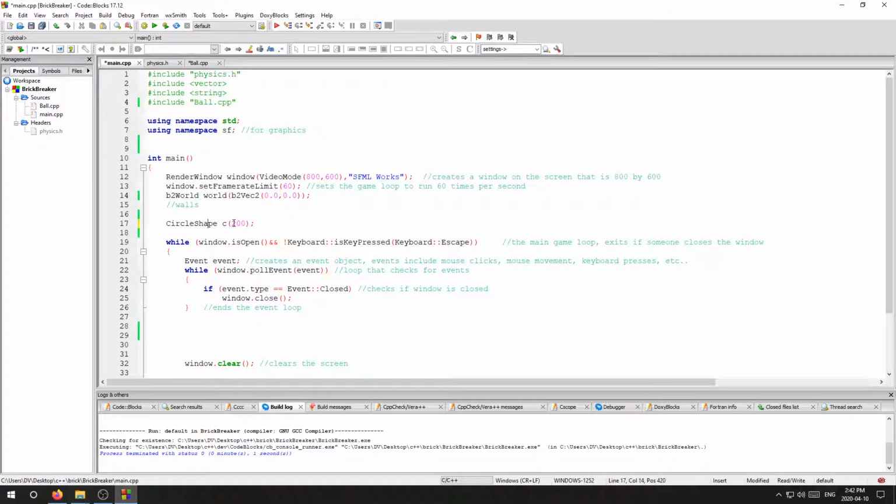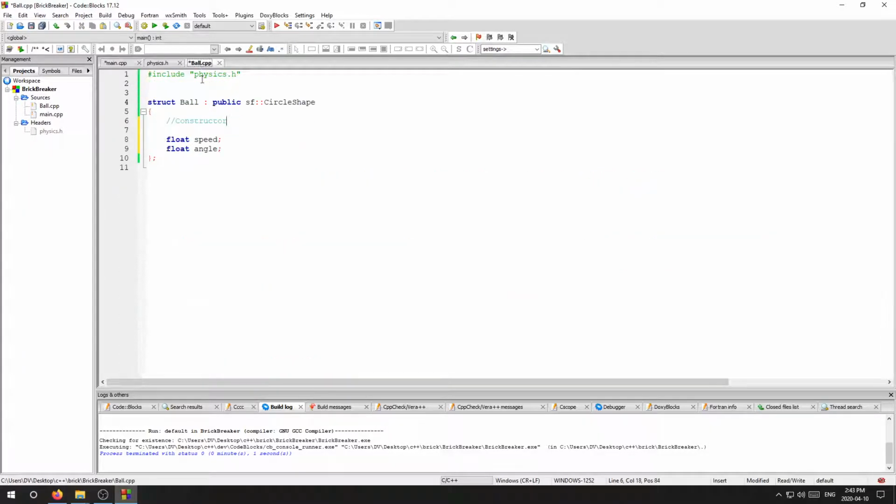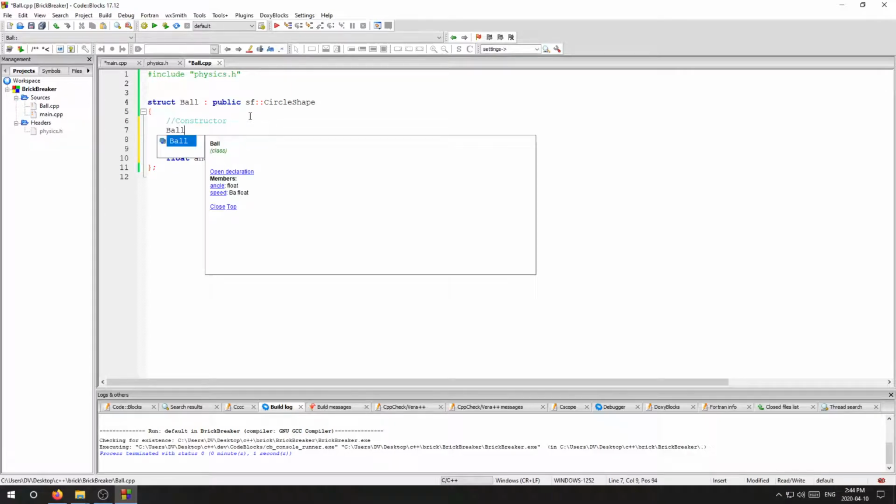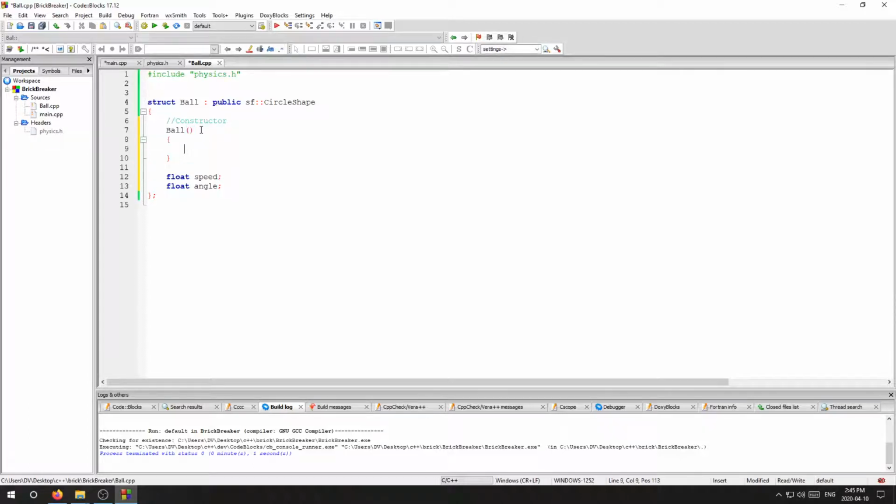This is called the constructor, this little piece of information that we add. Even though we borrowed all of the circle shape code, we don't get its constructor when we make our own object using circle shape. Okay, so how you make the constructor is you write the name of your structure, and then you give it brackets like that, just like you would make a function.